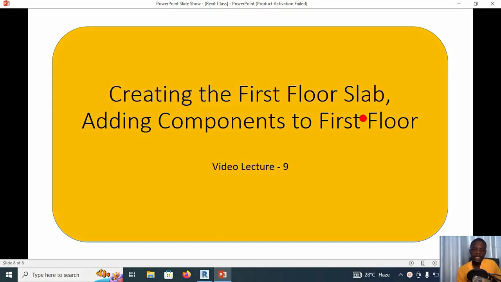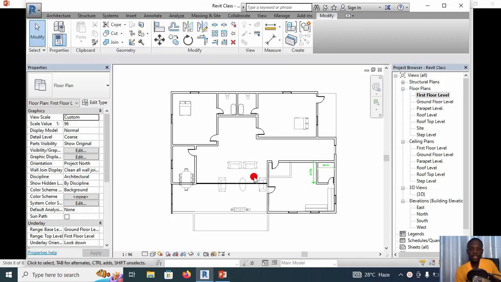Okay, in this video lecture number 9, we are going to talk about how to create the first floor slab and to add the components on the first floor. Your beds, your tables, your chairs, whatever components you want to add. Right? So let's move on to Revit.